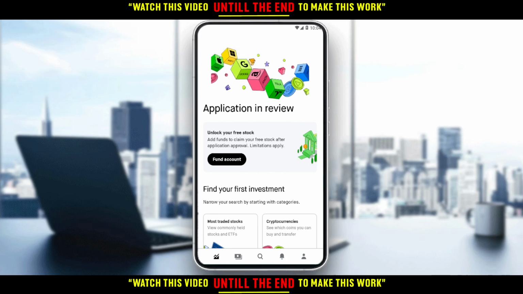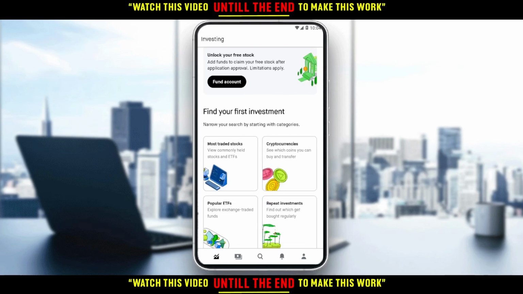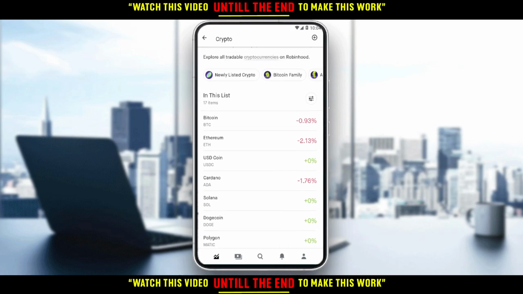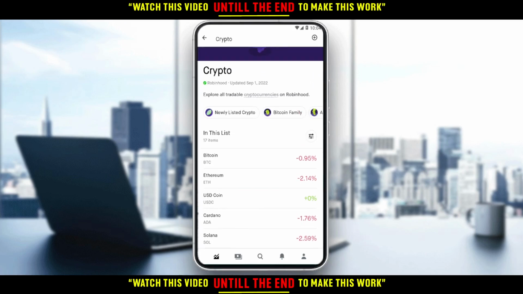So how to set up a stop loss. So how to set up a stop loss order on Robinhood. All you need to do, as I said, is log into your account. Then let's go to a cryptocurrency here, or you can even go to a traded stock. For me, I'm going to cryptocurrency here. I'm just going to click on that, and it will take me into the crypto page.